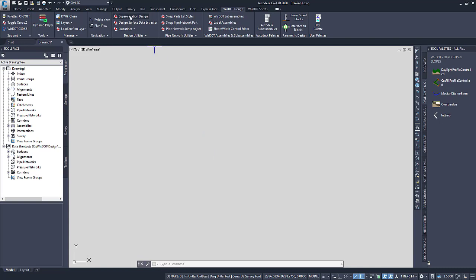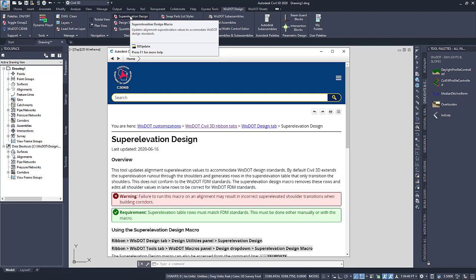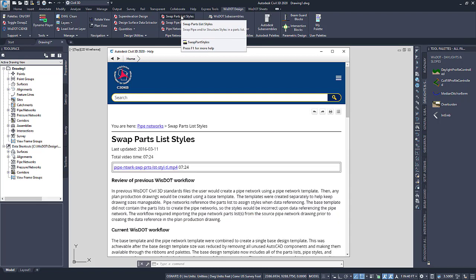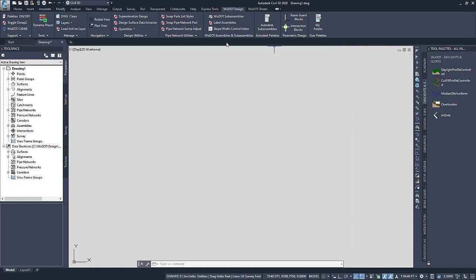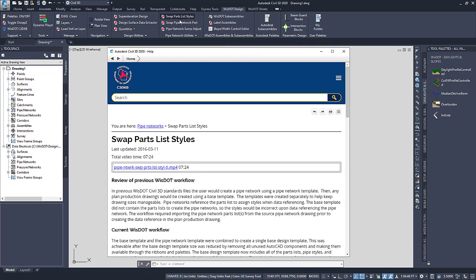Here we can hover over a tool. Notice it says press F1 for more help. I'll press F1 and we'll be directed to the Civil 3D Knowledge page for that tool. Select another tool, hover over it, press F1. If we close it and then go back into a tool, it brings us back up.